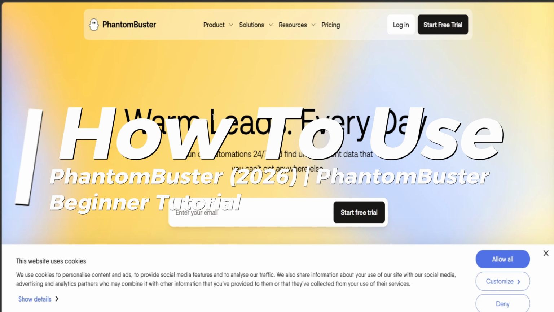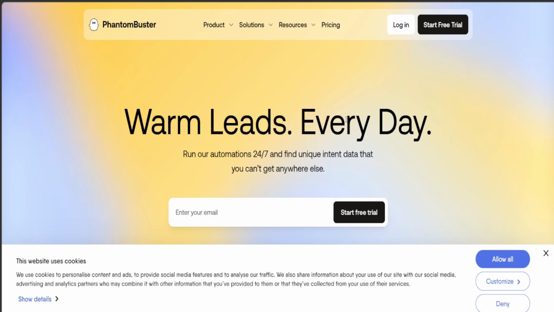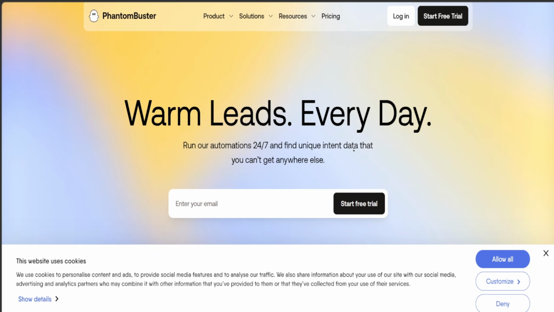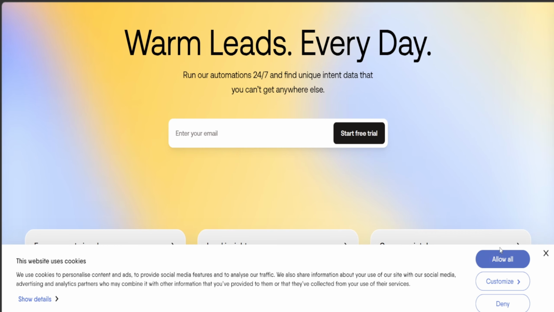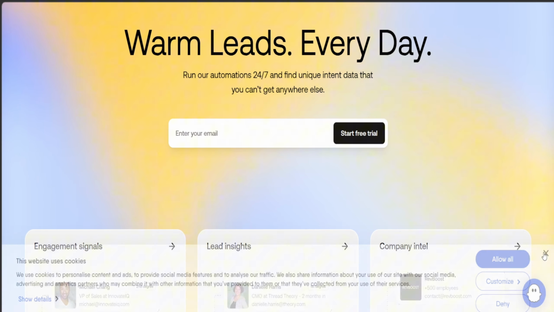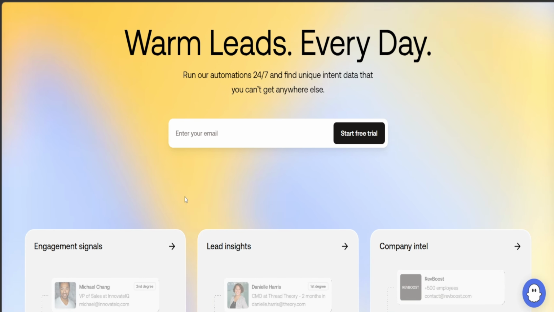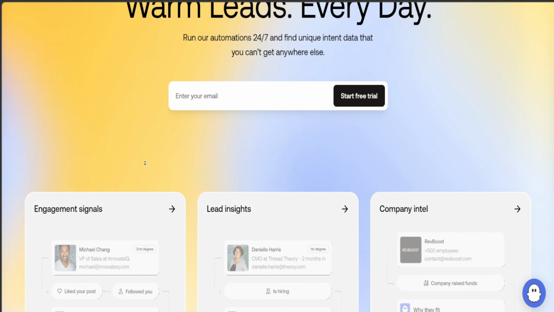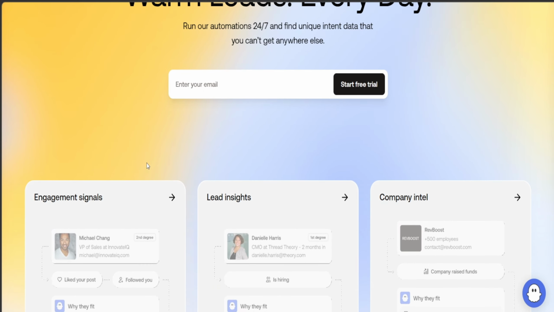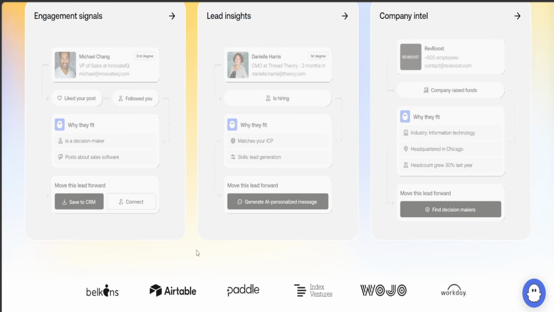How to use PhantomBuster. This is an automation and data extraction platform that helps businesses, and marketers in general, collect information from websites and social media without manual effort. With that, it can automatically scrape data, send connection requests, follow profiles, and extract leads from platforms like Instagram, Twitter, and much more, making outreach and research faster and more efficient.